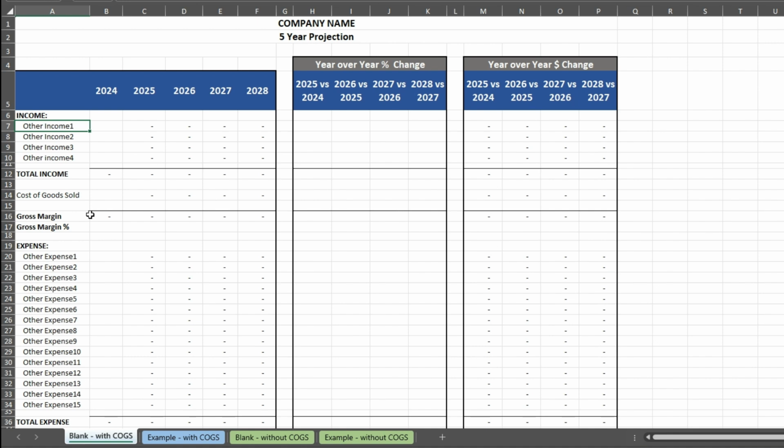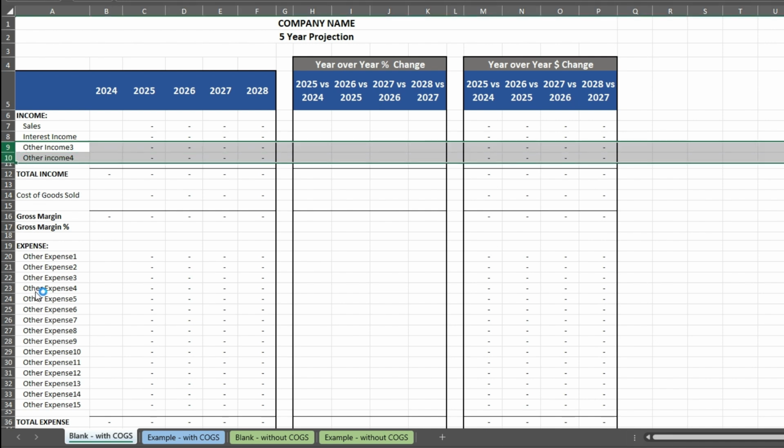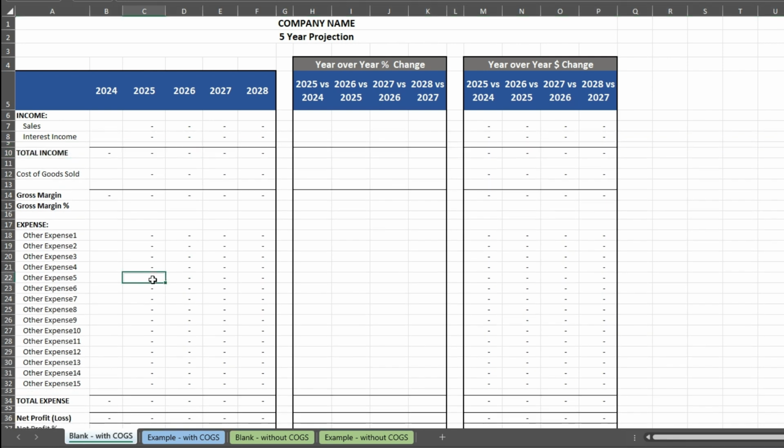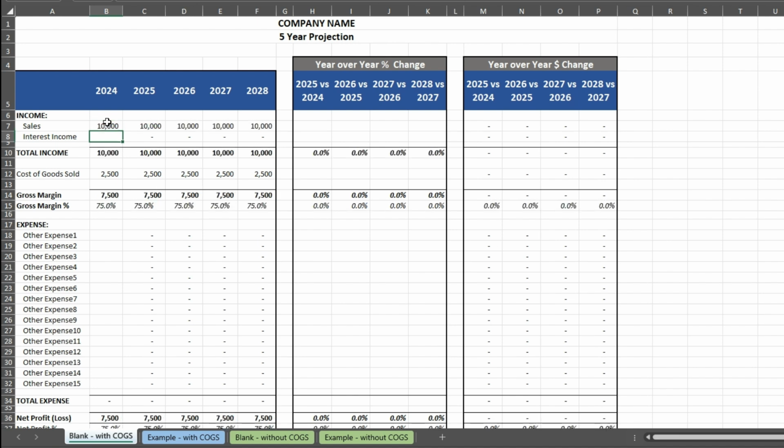First instruction is just to update your descriptions. Sales, and interest income. And then I'm going to select those, right click, and delete. This is automatically filling in right now because it's saying that you're having a 0% growth. So you can see right there, those are all the same.